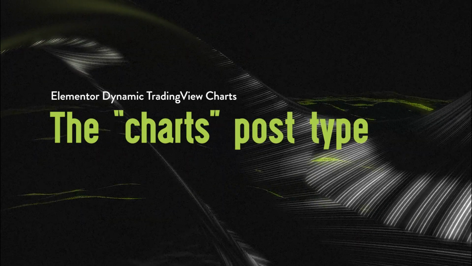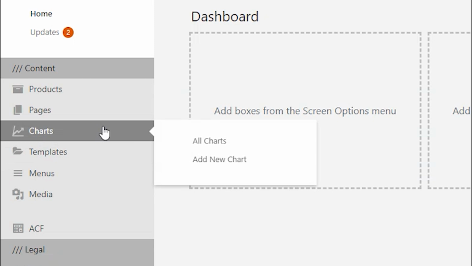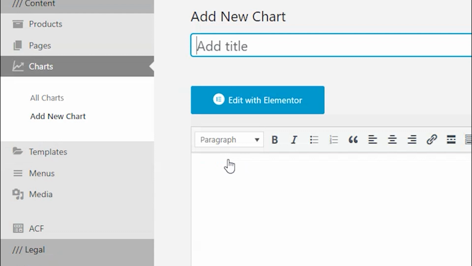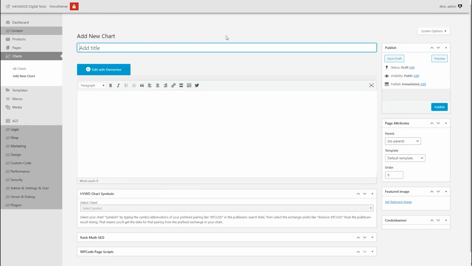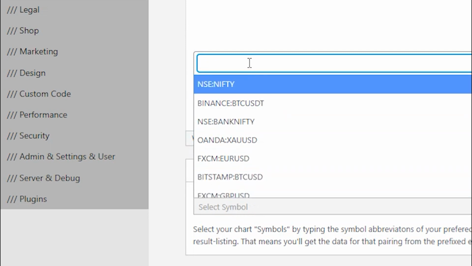The charts post type. Once you activated the plugin, you find a new post type in your WordPress admin menu called Charts. Just click Add New Chart to do so. In the options page that appears, you just need to search and select one of all available charts from TradingView.